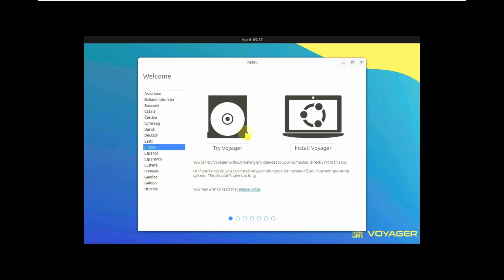I want to go in a live mode, so let's choose to try Voyager. It's going to take up to a maximum of 20 seconds to load up the desktop. Sometimes it may take up to a minute, depending on your PC or the Linux distro file. If it was not corrupted, it's going to go smoothly, or if it has bugs, we don't know that. I think we should be getting in within a few seconds.